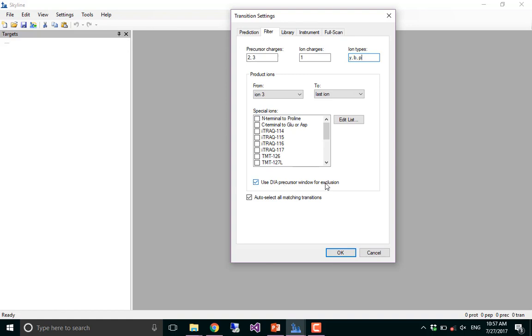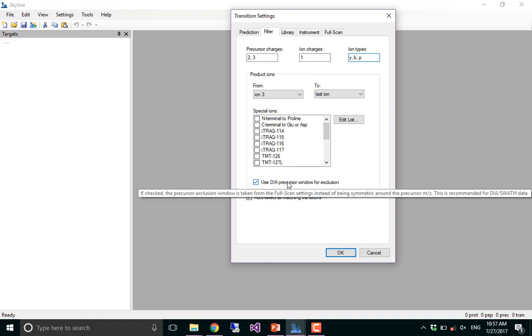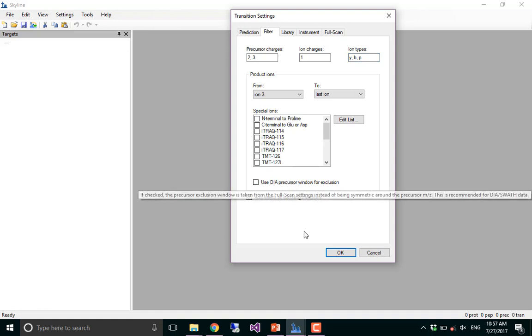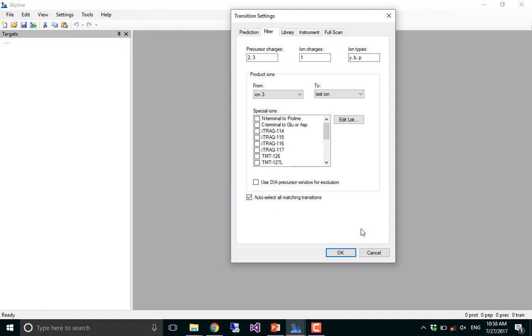And then for this use DIA precursor window for exclusion, I tend to not use that, but I guess some people use it because, well, has this feature been explained to you guys yet? Okay, so what use DIA precursor window for exclusion does is it says, let's say I'm extracting a peptide from a window that's covering 500 to 520 m/z. That's the isolation, right? What this will do is it'll say, I'm not going to take any fragment ions that fall between 500 and 520 because that range of the fragment ion window tends to be a little bit busier. So you can have more noise in there. So some people like to exclude any fragment ions that fall within the isolation window itself.